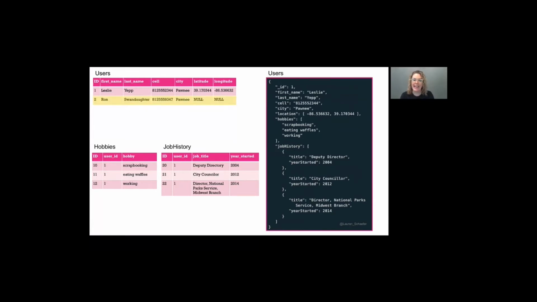Let's begin by examining how we would store Ron's information in the same tables that we used for Leslie's. When using a relational database, we are required to input a value for every cell in the table. So we'll represent Ron's lack of location data with null. The problem with using null is that it's unclear whether the data does not exist or the data is just unknown. So many people actually discourage the use of null.